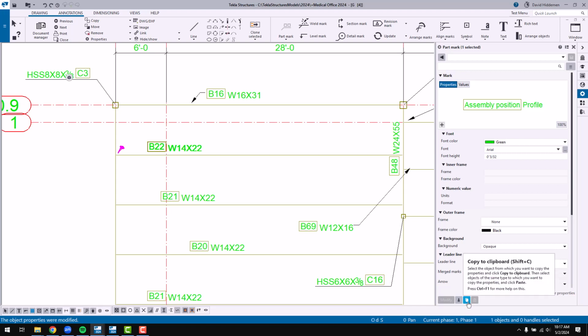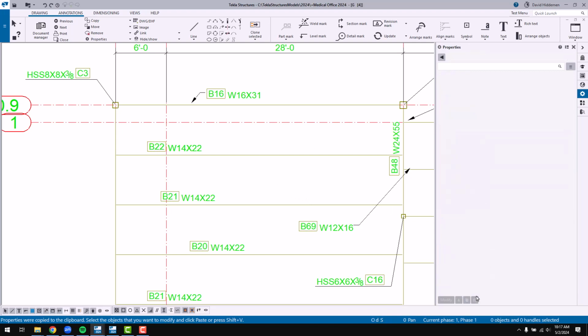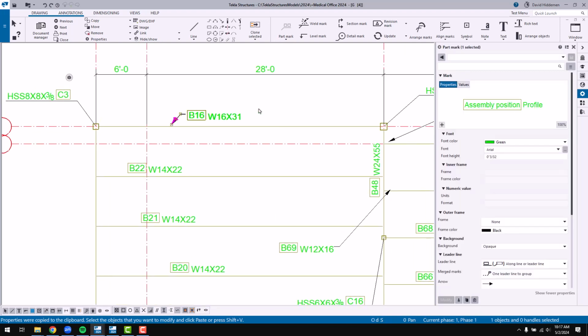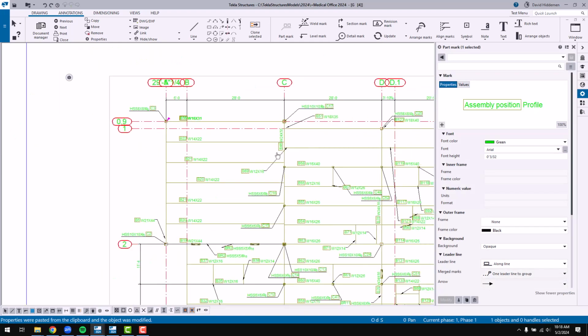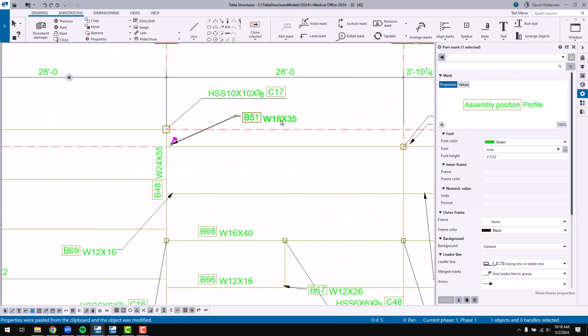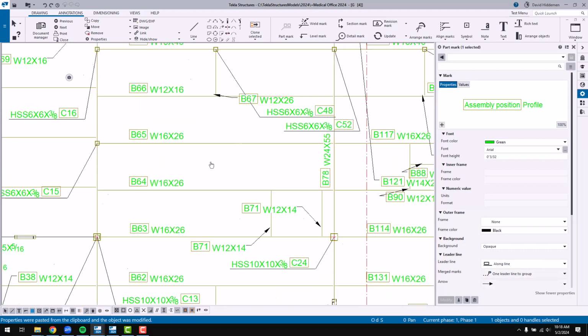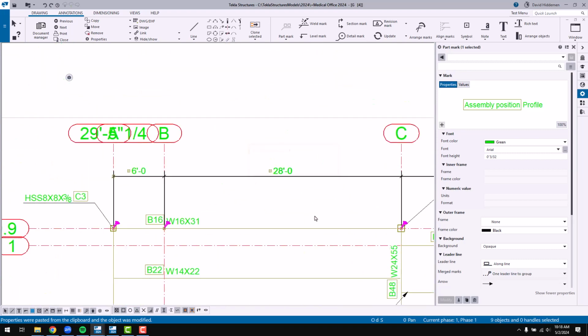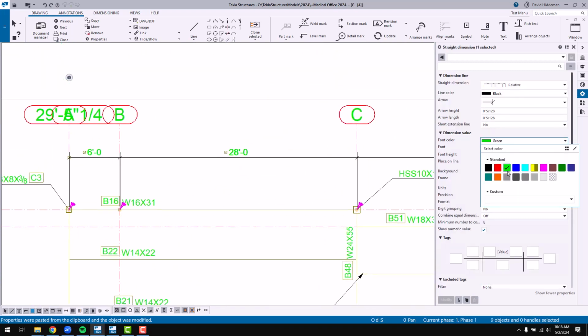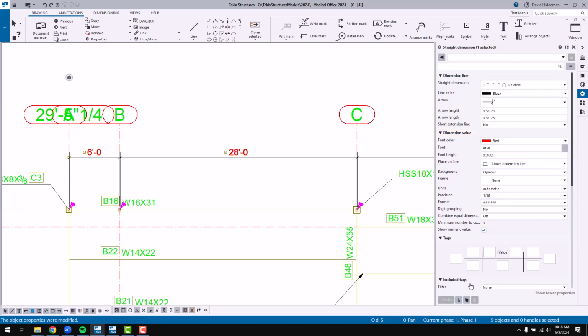So I'm going to copy to clipboard, but this time I'm going to use the hotkey that you see there, Shift and C. So if I Shift C, I've now copied that property. I no longer have to come down there to copy or paste. I can just highlight the next object, Shift and V, which is the hotkey for pasting, and that moves things along pretty quickly. So I can grab the next piece, Shift V. Then maybe I want to change something else. I want to change this dimension string to be red text. I'm going to modify that and again copy that to my clipboard.